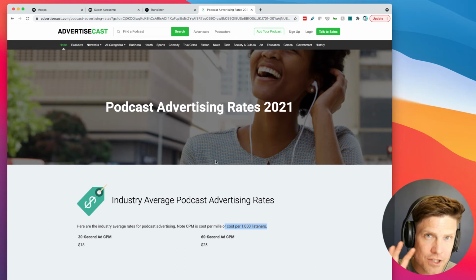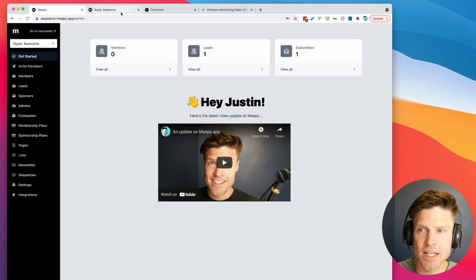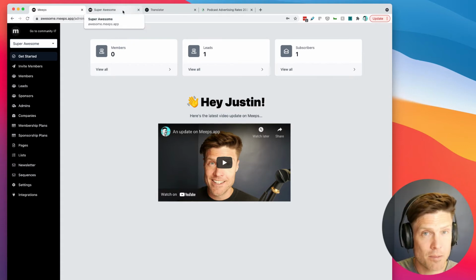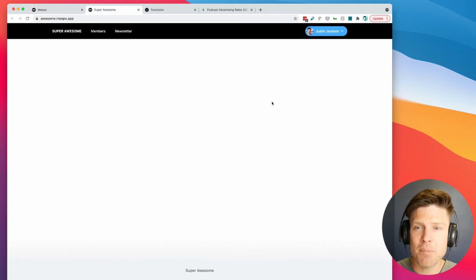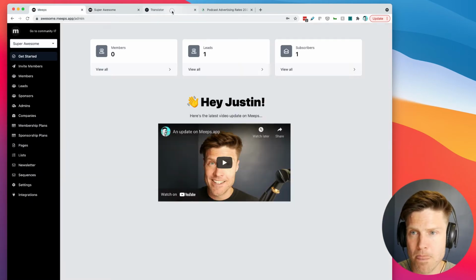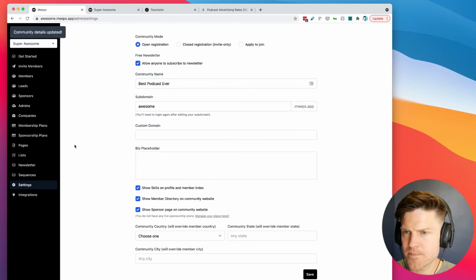And here's how you can actually charge them for that. So using a tool like Meeps, Meeps will allow you to do a bunch of things for your podcast. It'll allow you to create a community around your podcast and invite people to Discord chat groups and all these things. But today I want to show you how you can use it to get sponsorships. So we've got best podcast ever. Let's first go into settings, and we're just going to call this best podcast ever and save that.